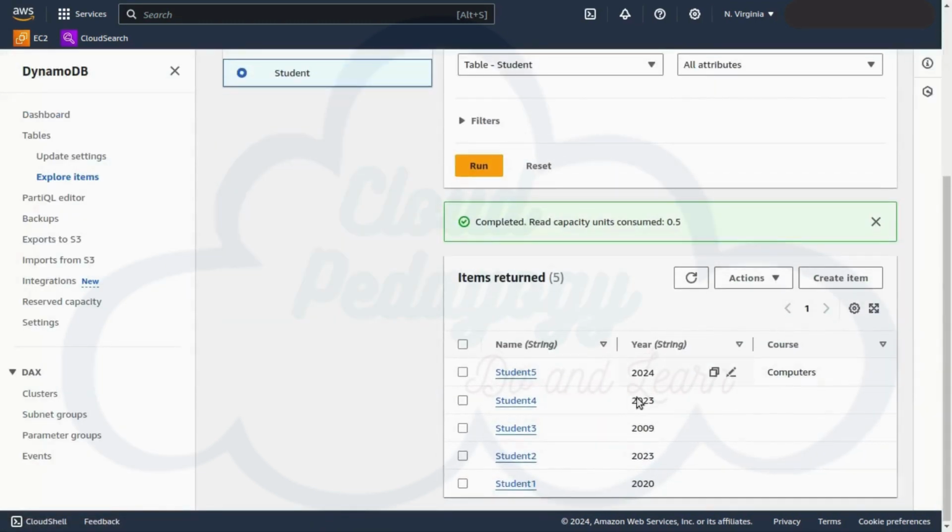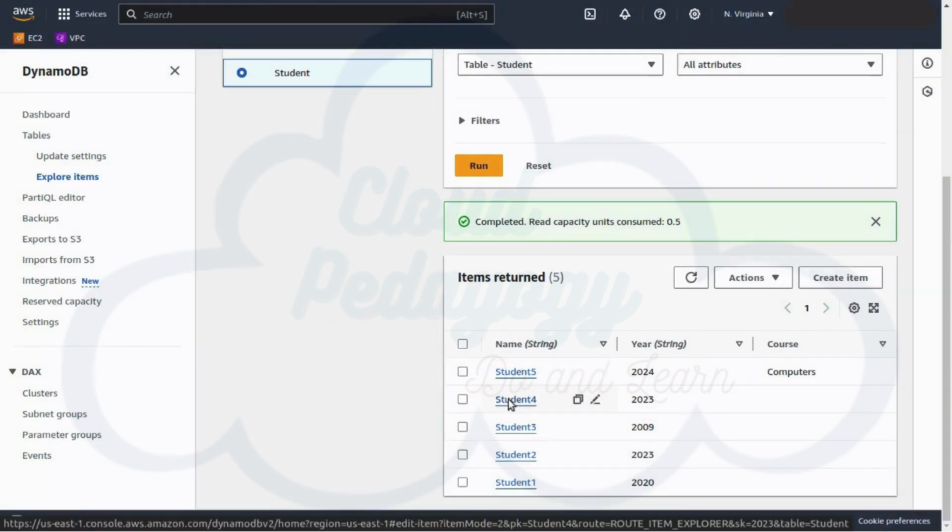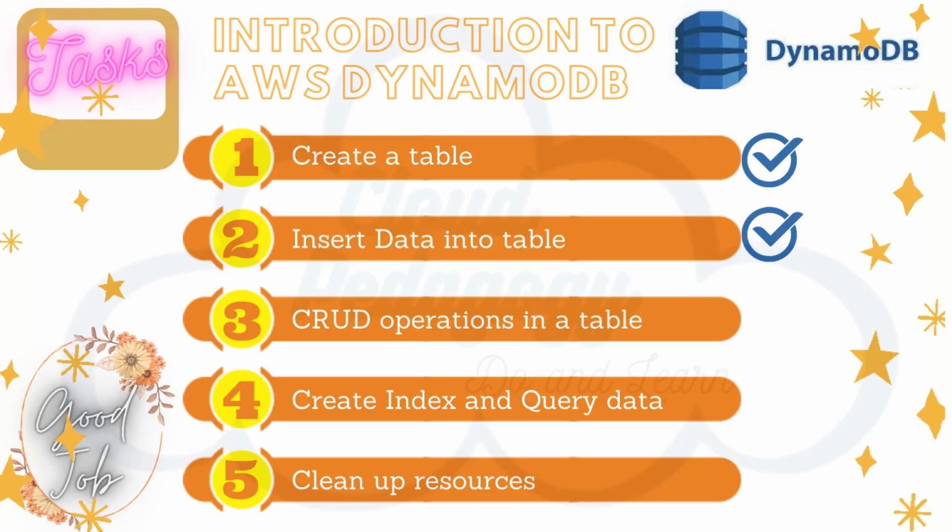If you see the items now, there are 3 columns. Of course, some of the students don't have the data for it. That's the beauty of NoSQL databases. There is no table structure defined to follow like in RDBMS databases. Good job! You have successfully inserted the data into the table.